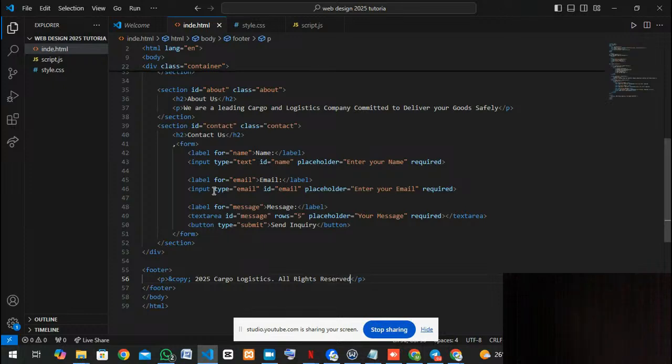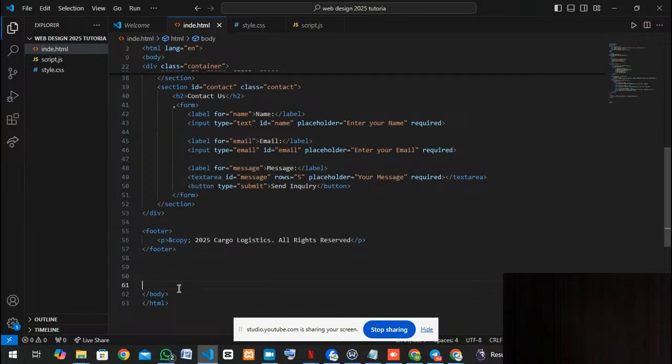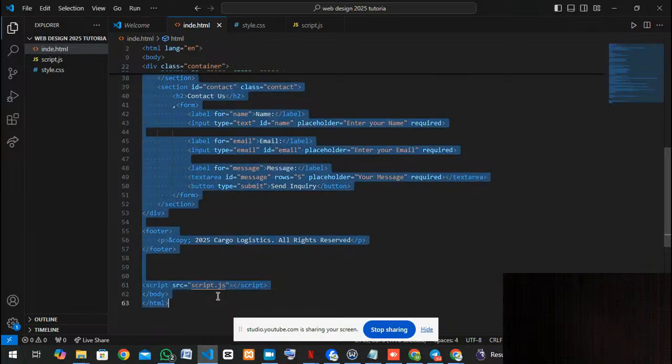All right, so I have that there now. After that, at the bottom here, I like linking my JavaScript since we have not linked it yet. So I will just come here and link it, scripts. Then I'll click enter. I save all my work. I like saving all my work, though I already have auto save.